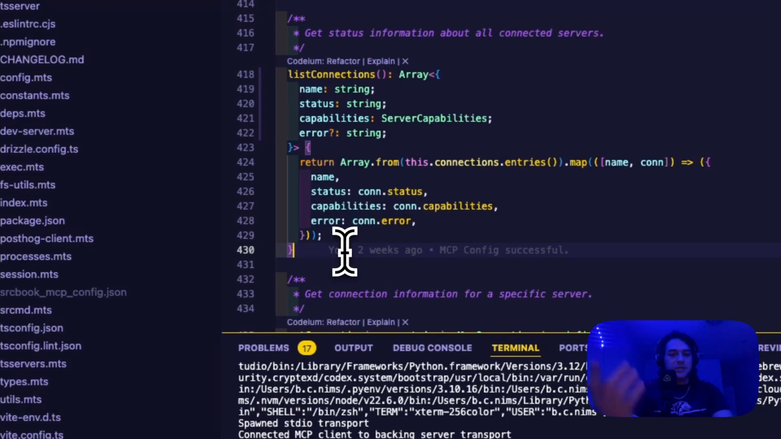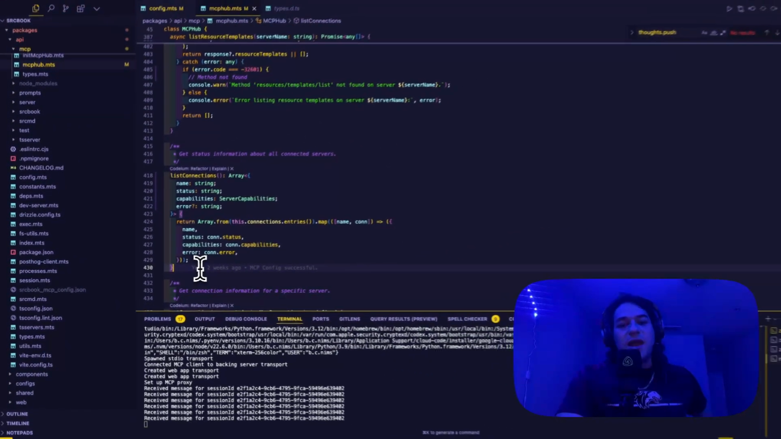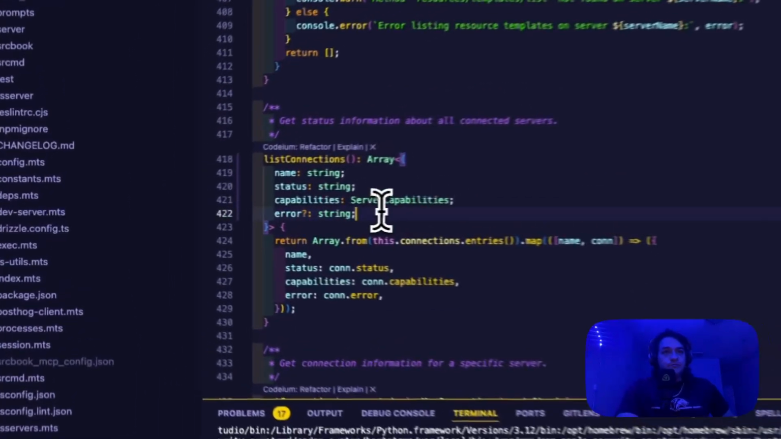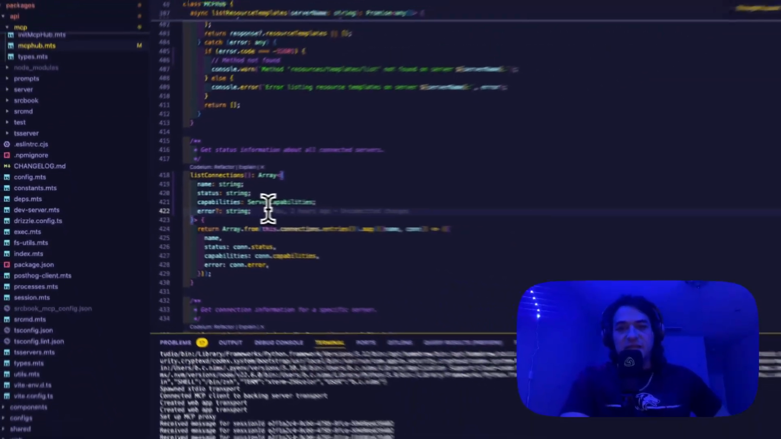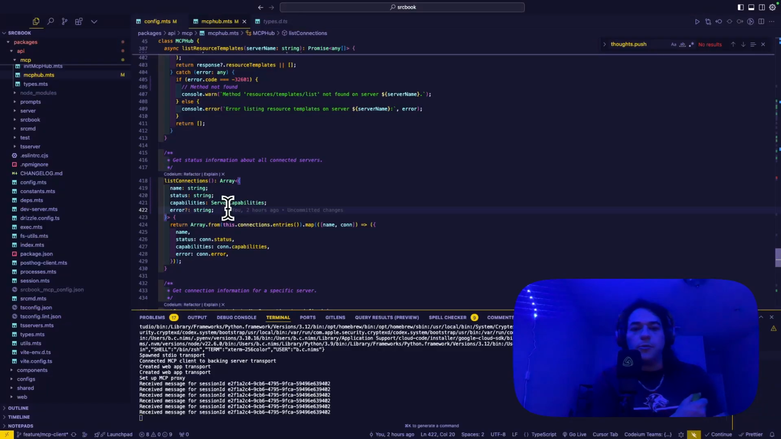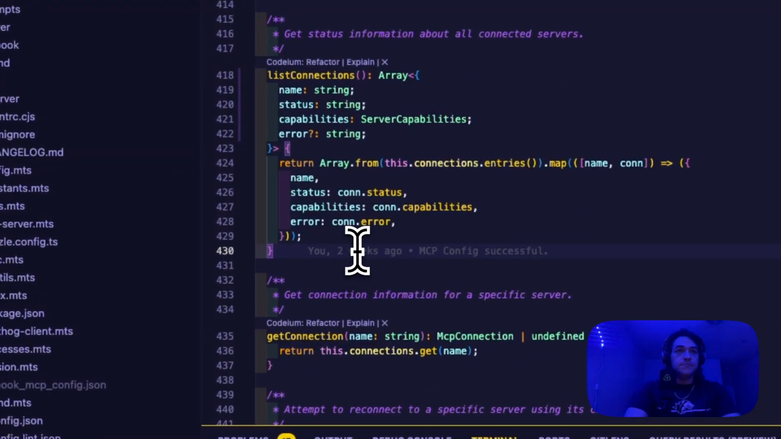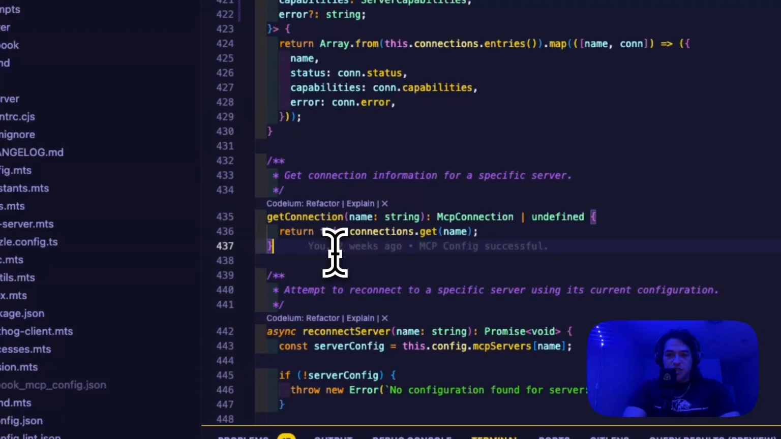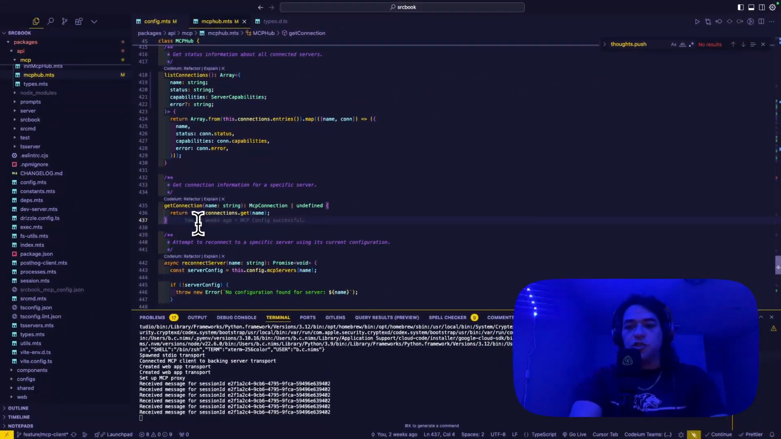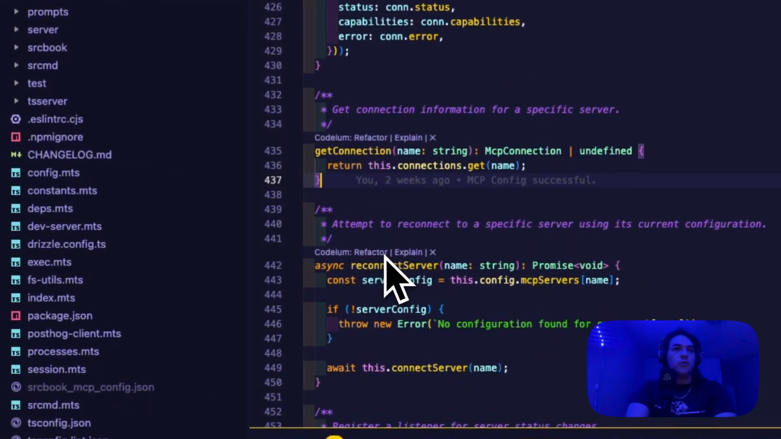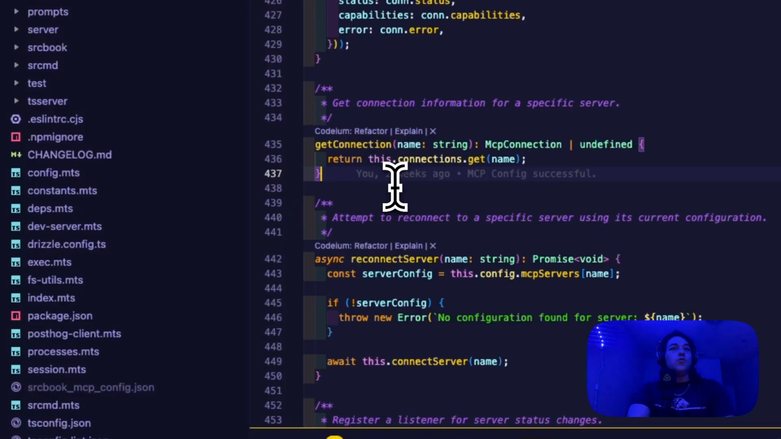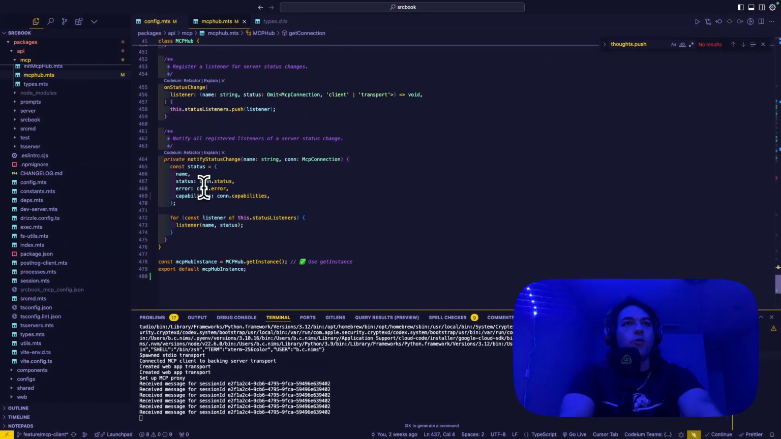So list connections, these are really simple. We're going to return an array of objects with properties for server name, connected status, capabilities, and optionally an error message. What we actually return is going to come from a specific connection in our connections map, which is right here. And for get connection, we're just going to take an argument for the server name that we're checking on and return the connection info for that server. All right, so this is pretty much our hub class.